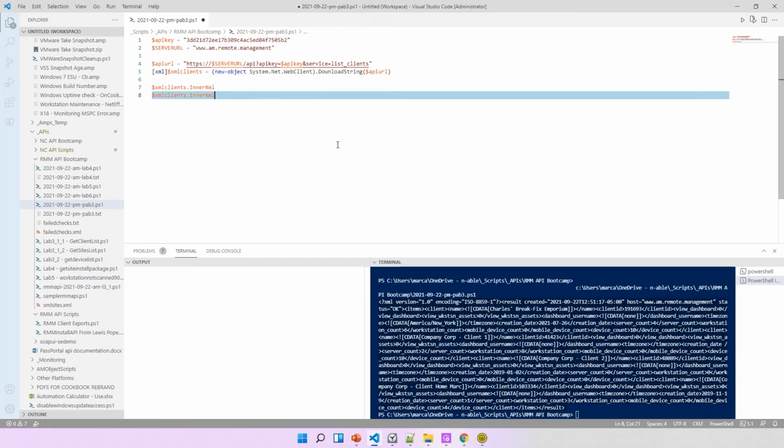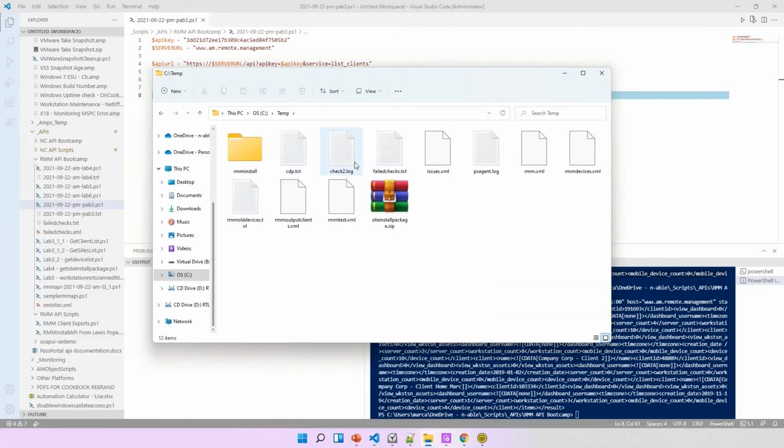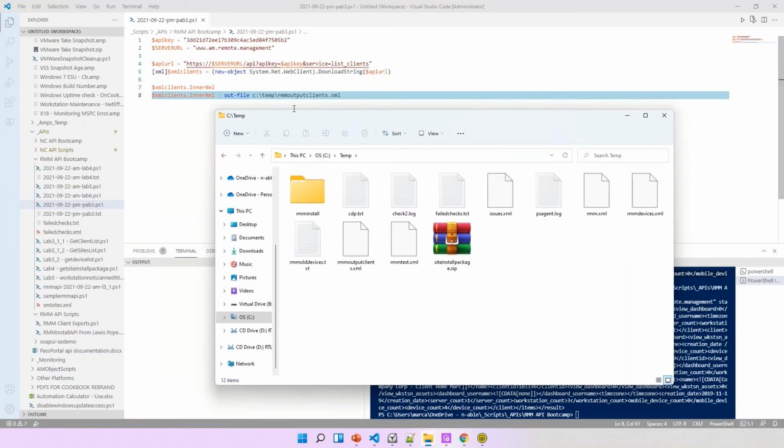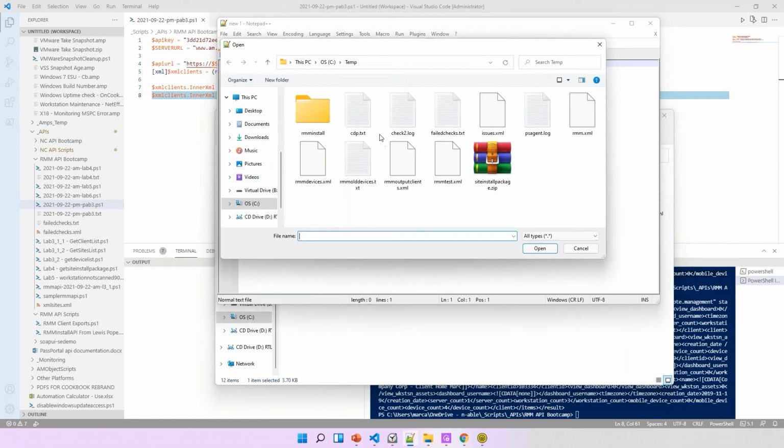Now, if I want to go one step further, I can just go Out-File C:\temp\RMM output clients.txt, or XML actually would work fine. And then run this. This is going to output it to an XML file. So if I go into my Windows Explorer and I go to C temp, just like that, now I can see here that output, what did I call it? RMM output clients right here. That is my file. So what I'm going to do is go in Notepad++ and open that up.